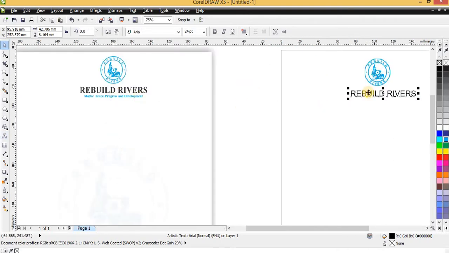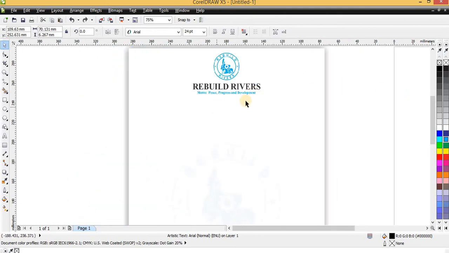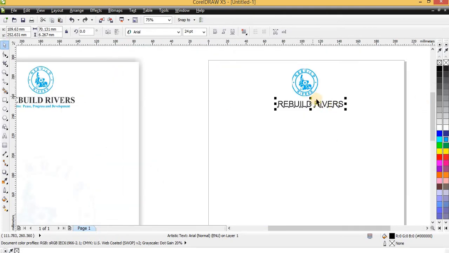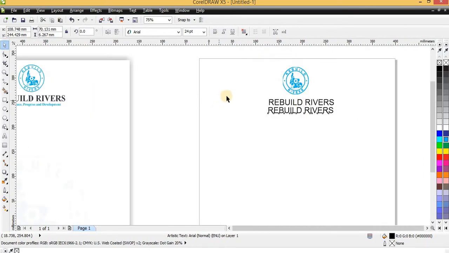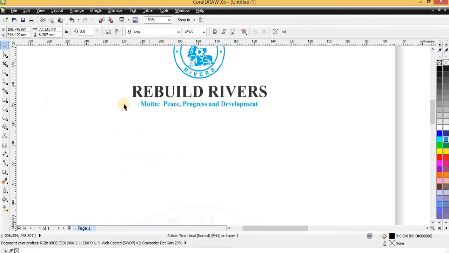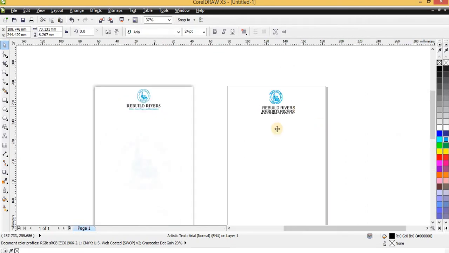This is being done. We now get into, I'm duplicating that. So how do I manage to duplicate it? Let me undo. While this is being selected, I click on it with the mouse, and while it is being held, I now right click before I drop it. I think I've explained this severally, so in case you see me doing it, you shouldn't be so worried about it anymore. Motto, peace, progress and development.